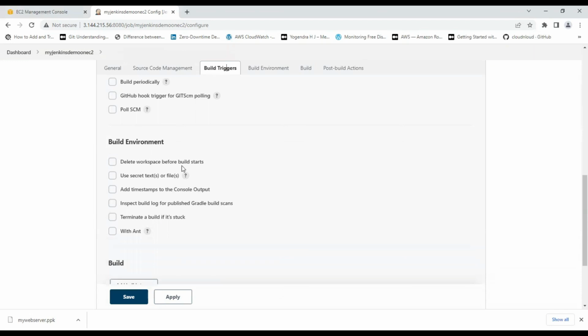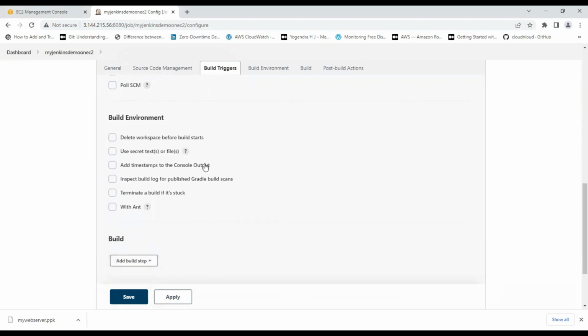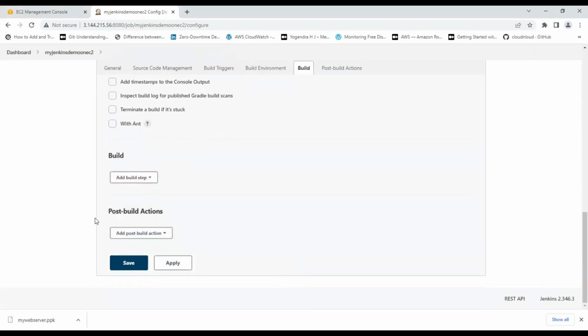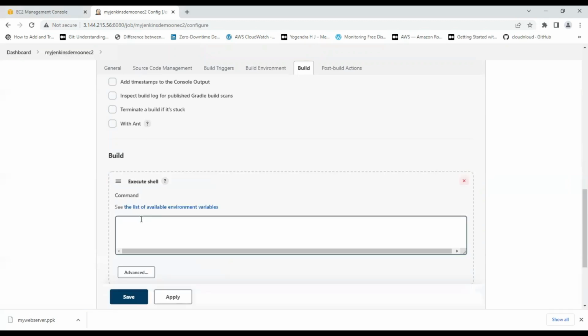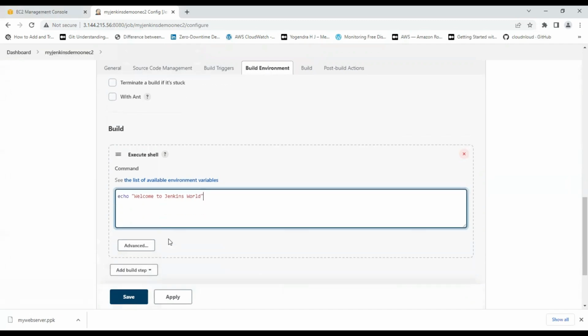Then you have something called build environment. So if you want to do a fresh restart of the build, then you can select, these are the options. Then you have something called build. This is where you can add whether you want to execute using a Windows batch command, execute shell, Ant script, Groovy script. Then you have Maven targets. You have a couple of other options. So let's now just select something called execute shell. And then we are going to write here echo welcome to Jenkins world. All we are going to do is this.